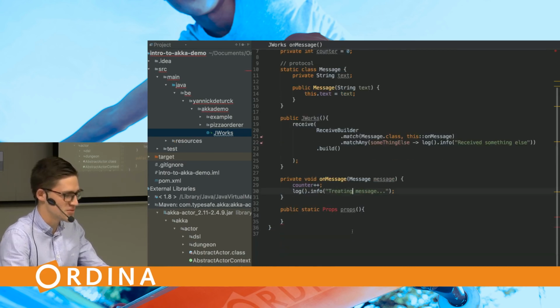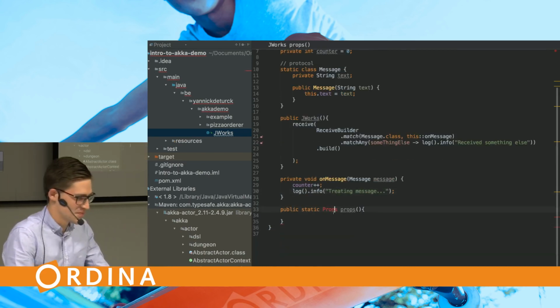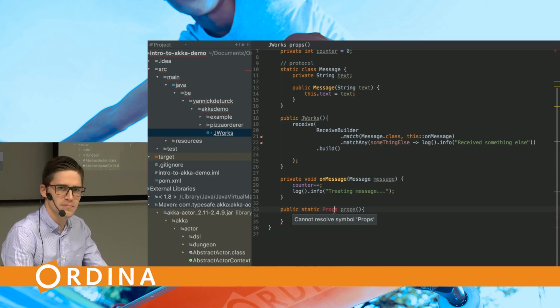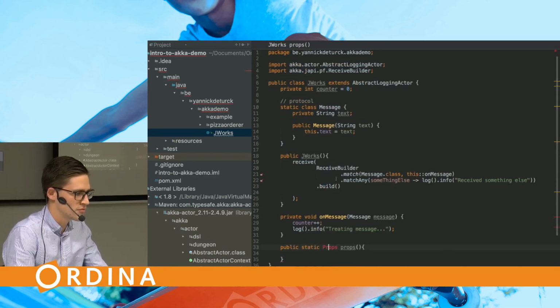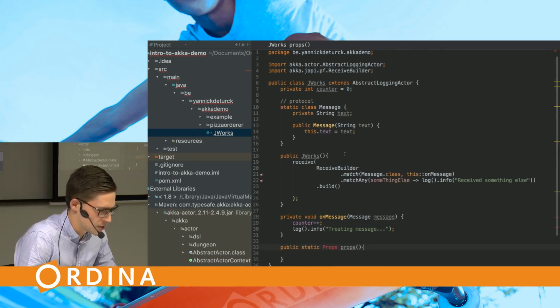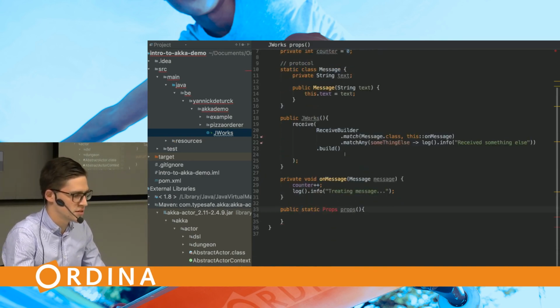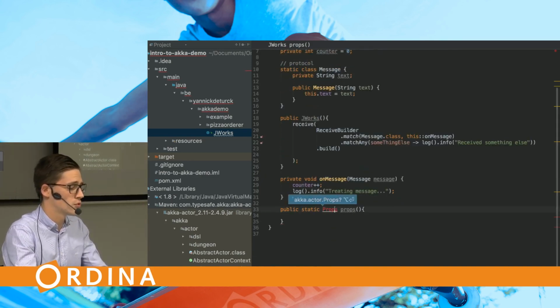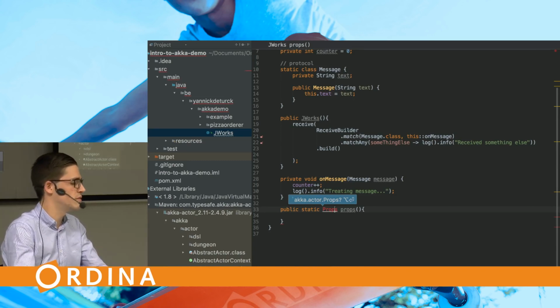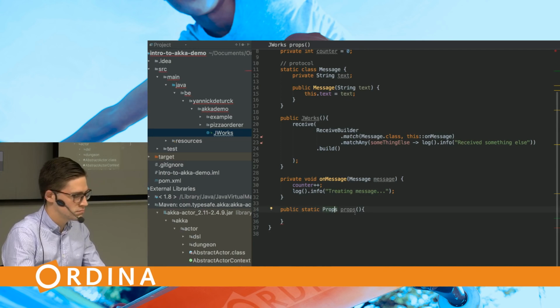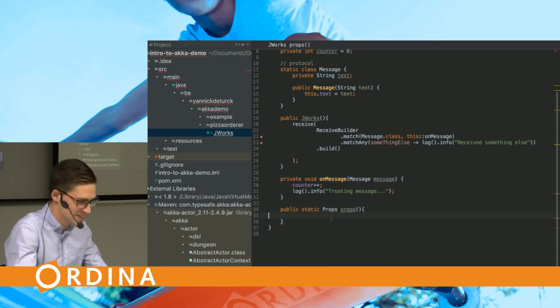Let's continue. So, I think we were in the middle of implementing our JWorks actor right here. And we defined the protocol, the handling of the messages. And we were just about to implement the default recipe for creating our actor. Projector still working, that's good.